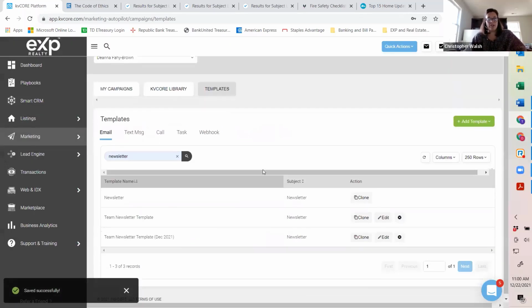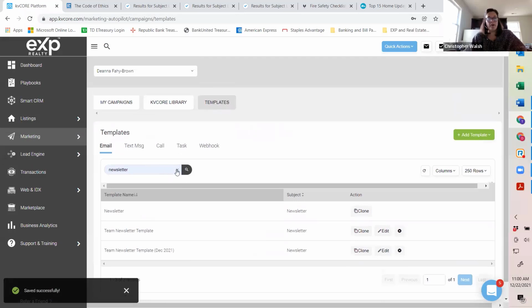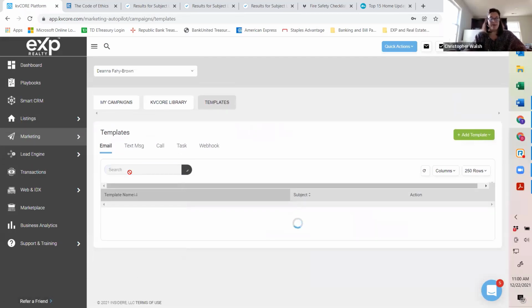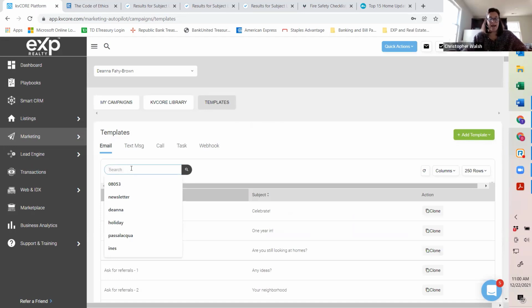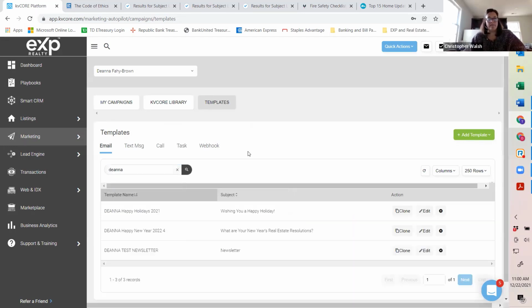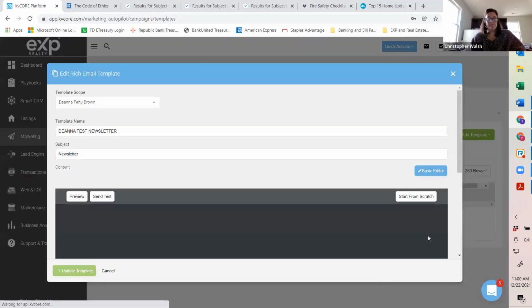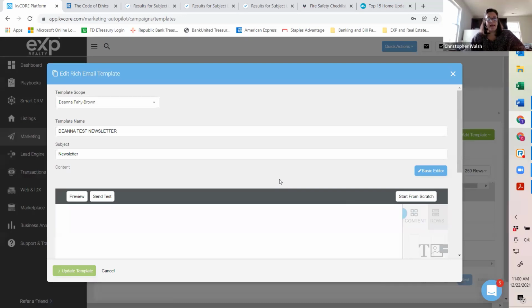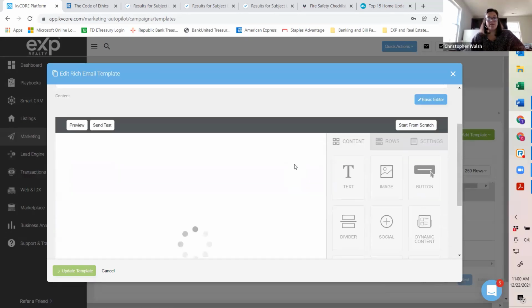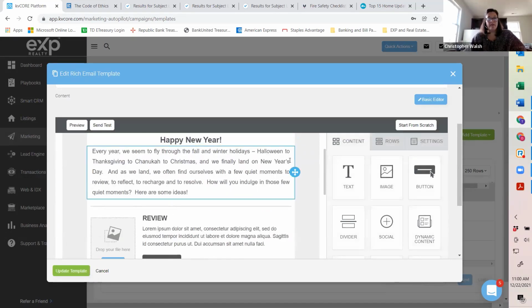That's going to save all my changes. So now if I go back and type in, remember, because we named it Deanna to start with, I can now use my search functionality and find Deanna newsletter, test newsletter. So if I want to go back and make changes to it, I can just click on edit again. And now you'll see that everything that we've done so far is still there. Okay.